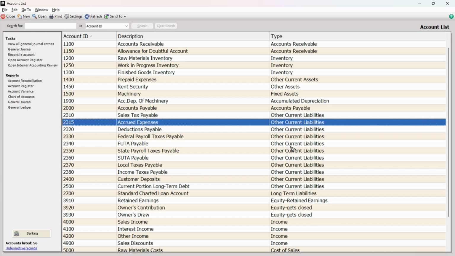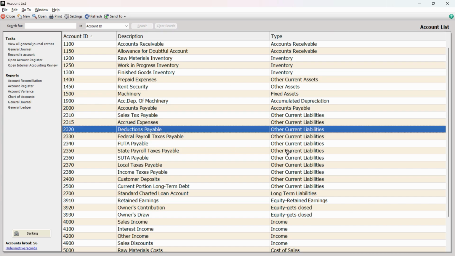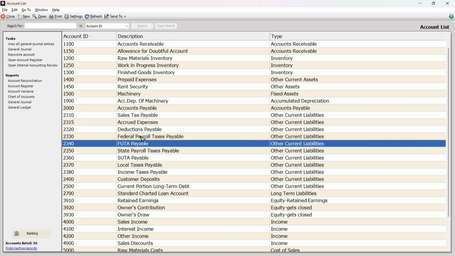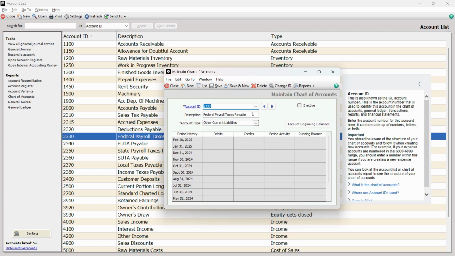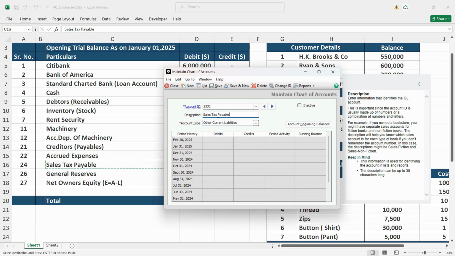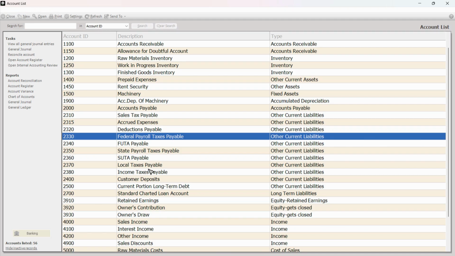If we check the liability section, we already have a lot of accounts in the other current liabilities and some of them relate to taxes as well. But the name is different. So if you feel that you won't be using this tax account, rather than creating a new one, just double click here and change the name here. I'll just paste it right here, click save, and that's done.